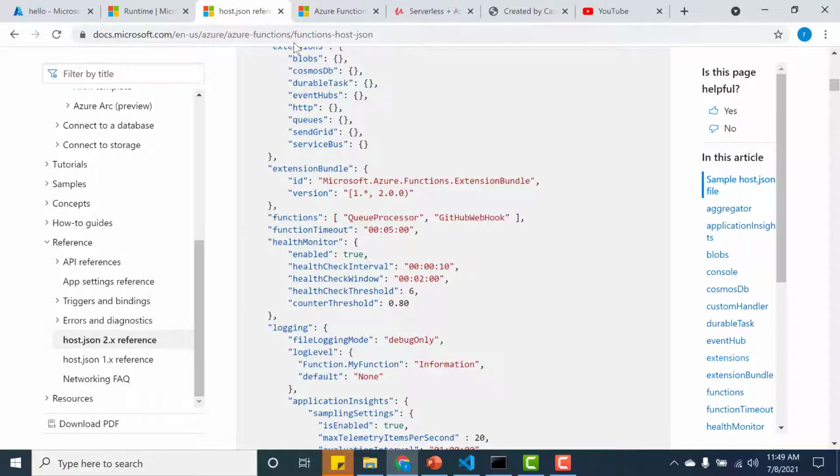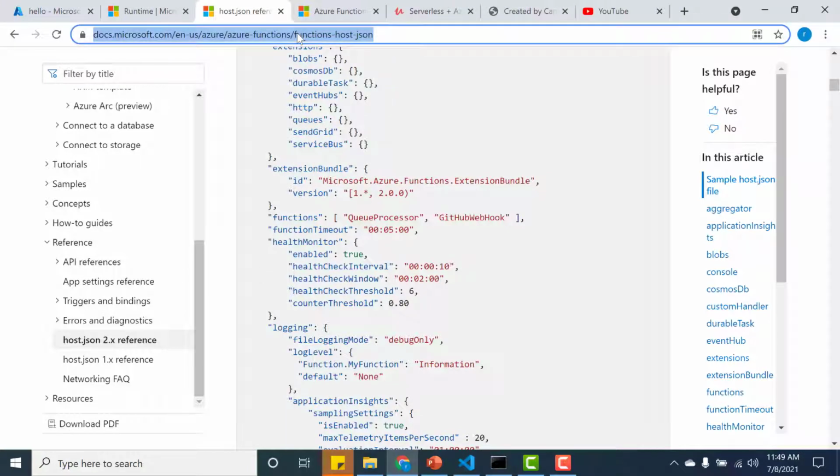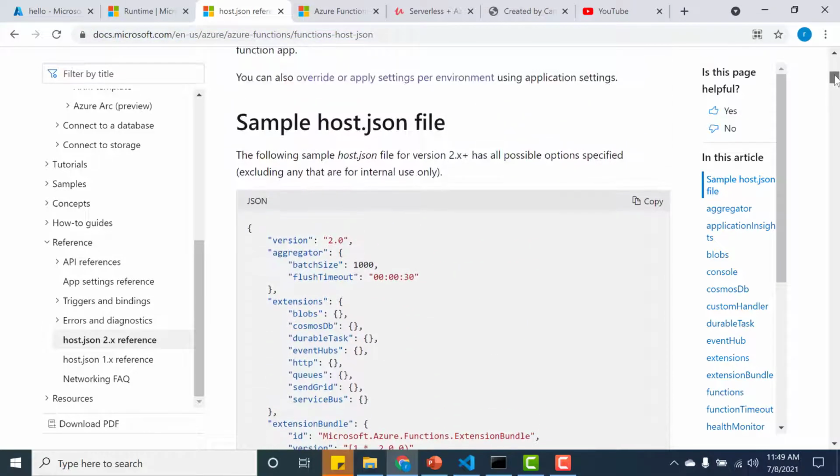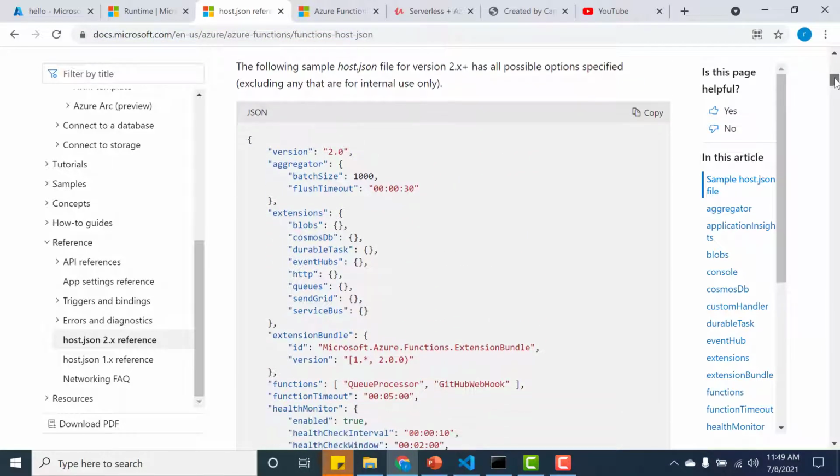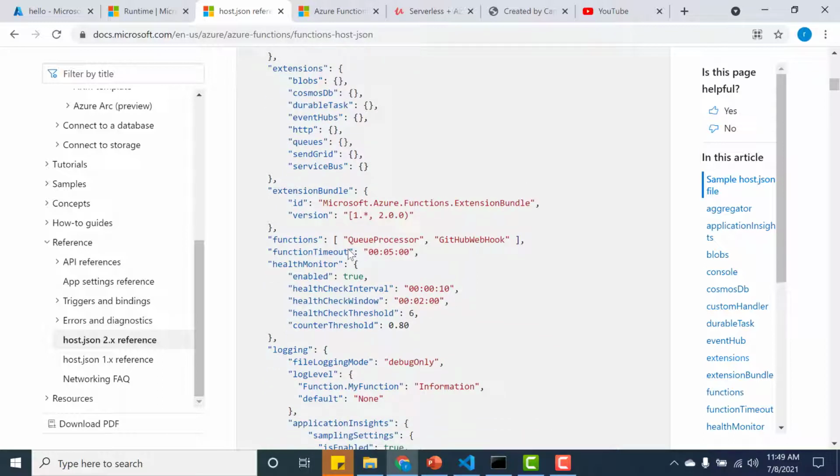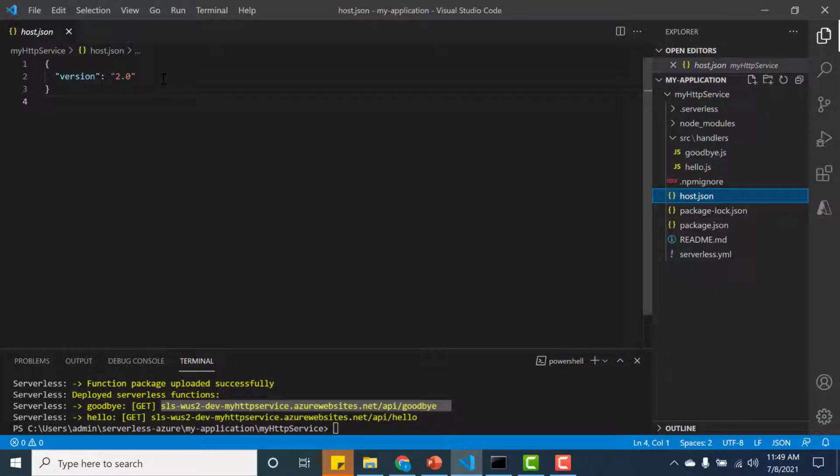So here is the link that I will provide in the resource and the description below. Here it gives you all the details about all the function related configuration that can be changed. The important ones are basically the function timeout. The default is 5 minutes, so let's change this to 1 minute. I'll just copy this and paste it here.